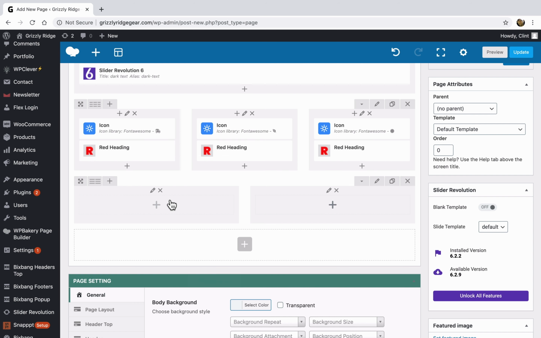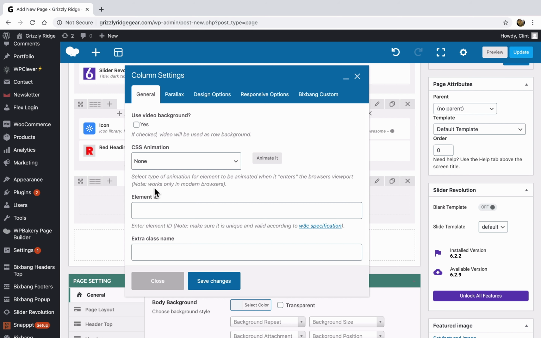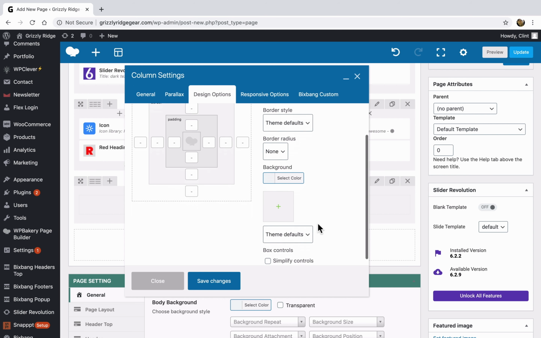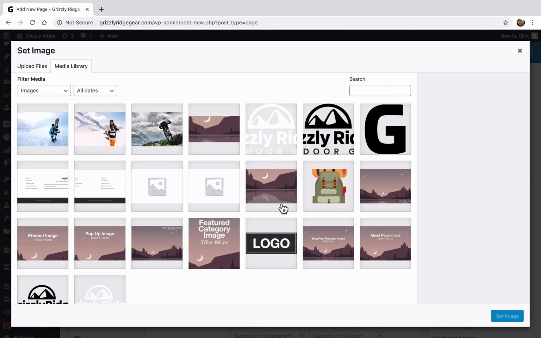I'd like to add a background to this column so that the image fills up the entire column. And we have a couple options for this column. We can either add a single image to this column, and that will just show a single image. But the problem with that is you're going to have padding all the way around the image, and you're going to need to adjust the padding. So what's better is to add a background to this column so that the image fills up the entire column. So we'll go into our column settings by clicking on the little pencil here at the top of the column. And then we'll click on Design Options here at the top. And we're going to upload a background image. And for this example, I'm going to use one of my slider images.